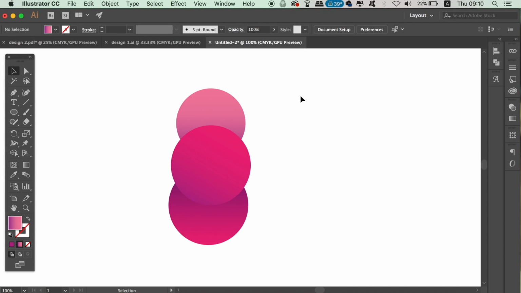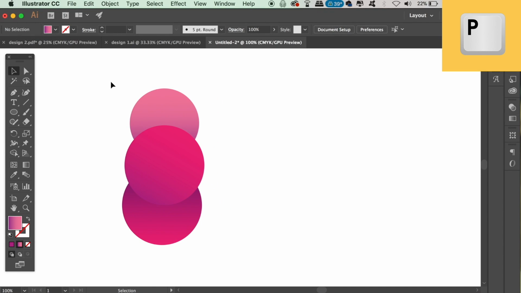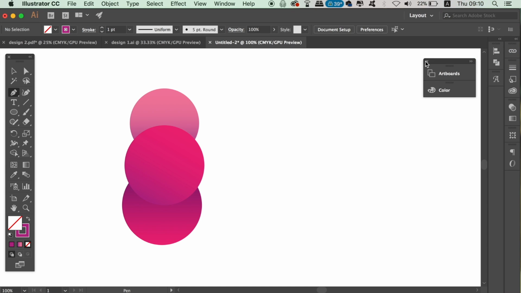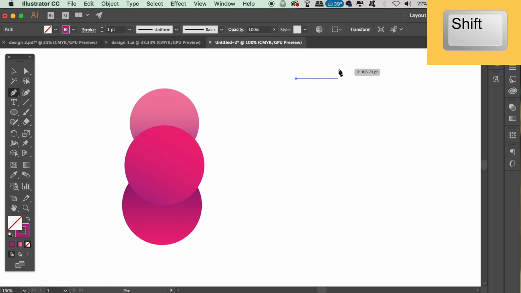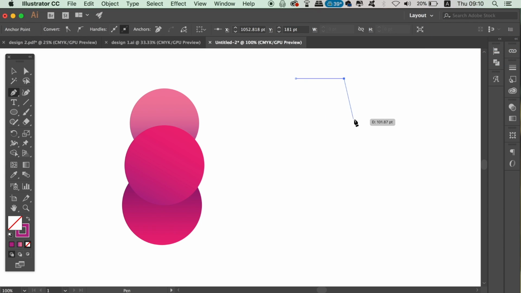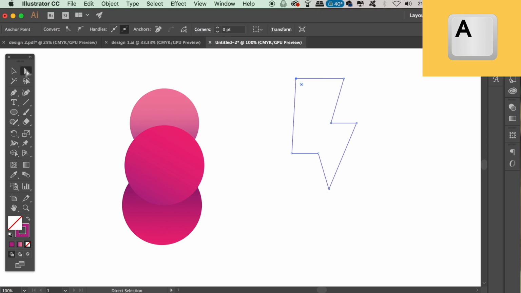When ready, press P to locate the pen tool and then draw out a lightning bolt. You can hold down Shift and draw straight horizontal and vertical lines. You can press A on the keyboard to locate the direct selection tool, and you can edit the path of the lightning bolt itself.